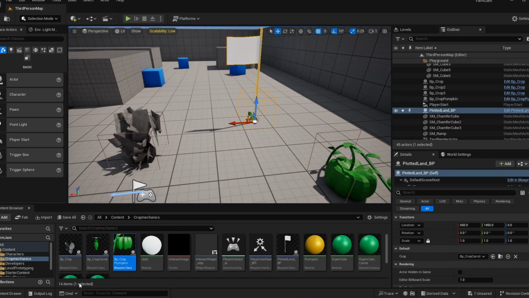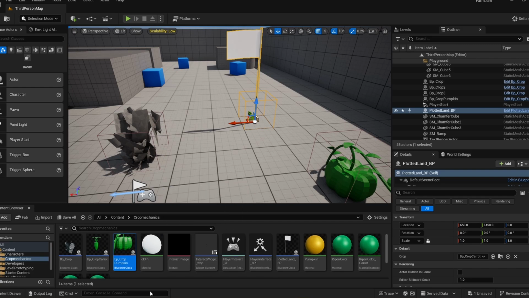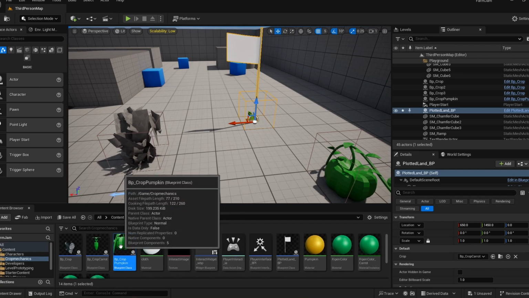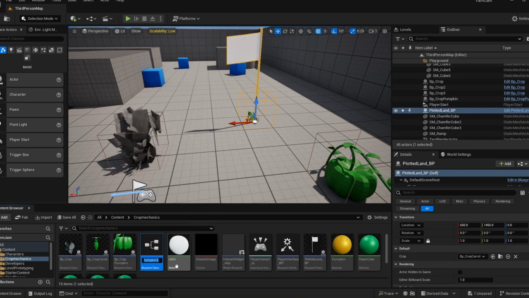Let's do the same thing with a tomato plant. Tomato plant's going to be a little bit more complex because it's got a couple more pieces. So let's go ahead and duplicate our pumpkin, and we will call this one tomato.